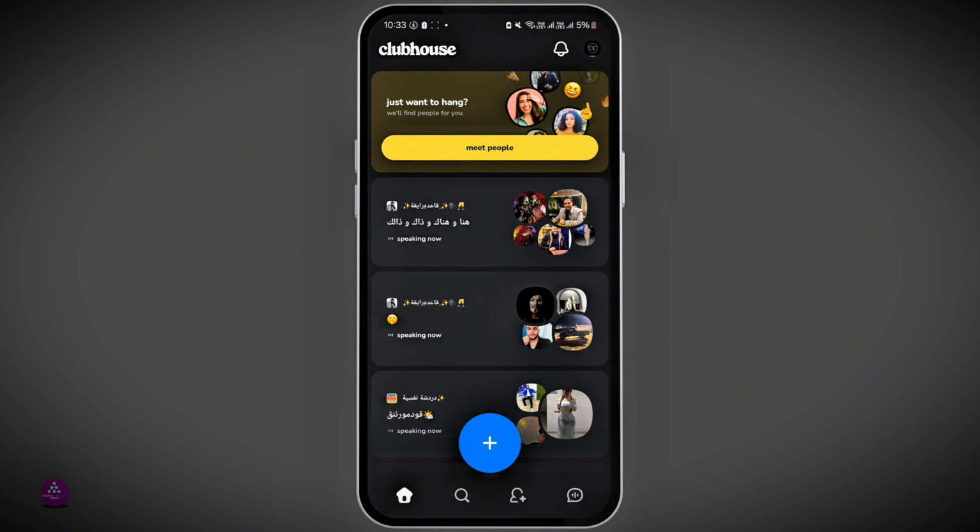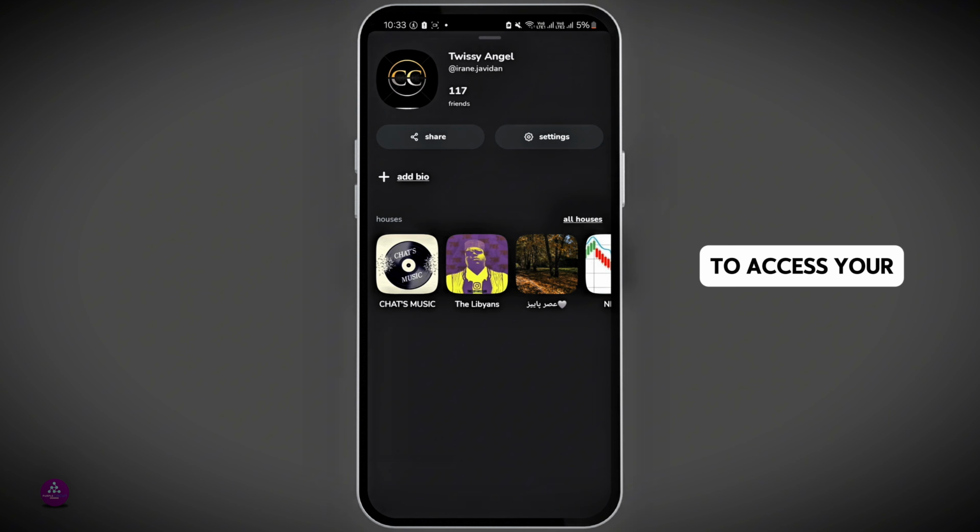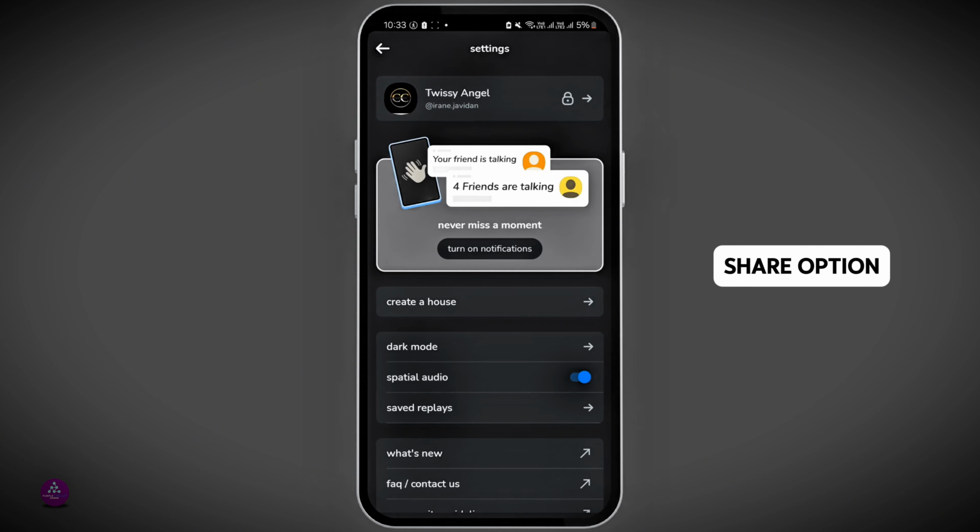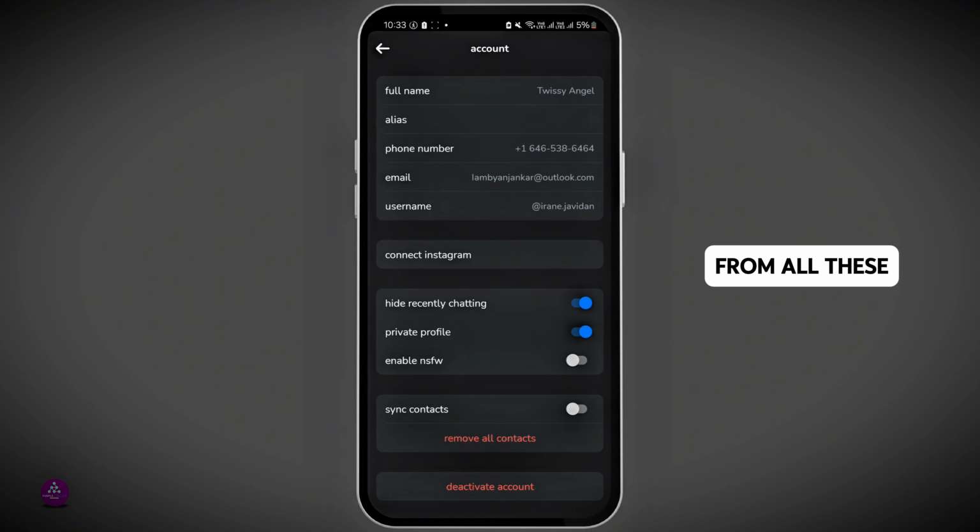From the homepage, tap on your profile picture icon in the top right corner of the screen to access your profile. And then after, click on the settings icon that is beside the share option. Tap on it. Now, click on your profile. Click on the name in the top center. From all these options over here, drag your attention to Connect Instagram.